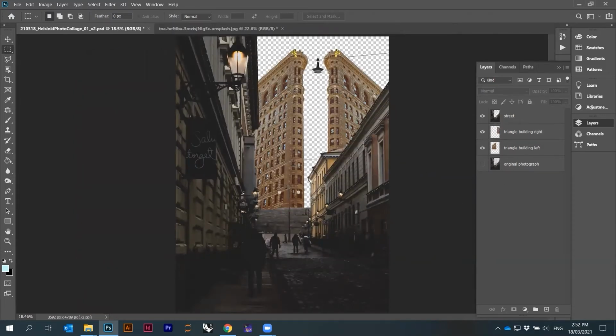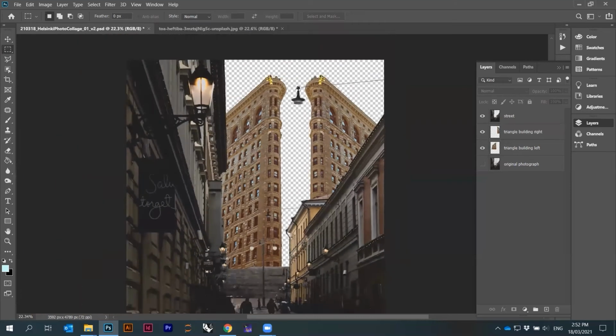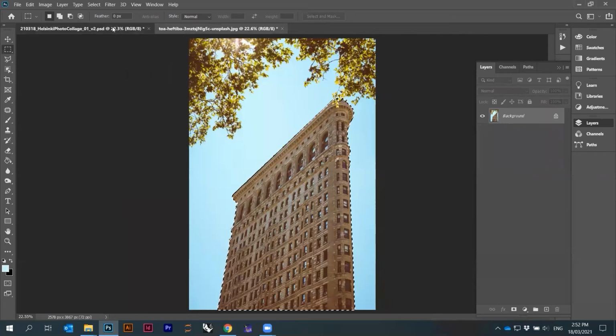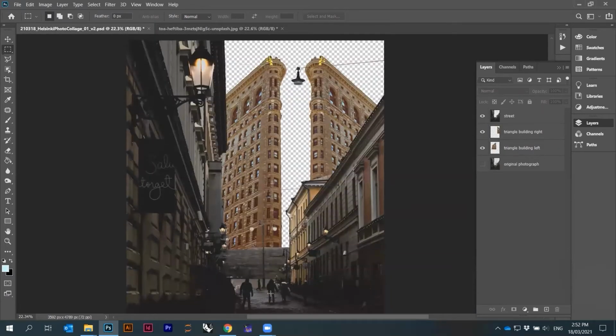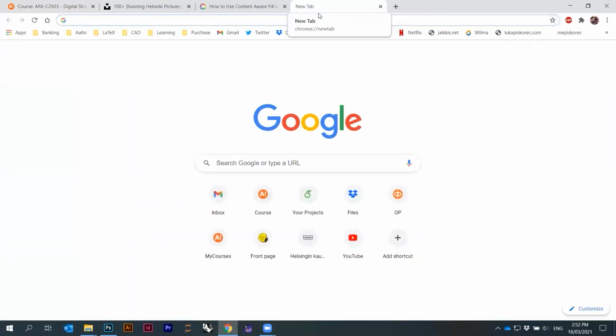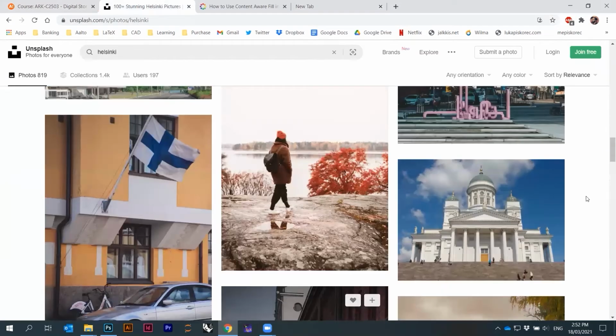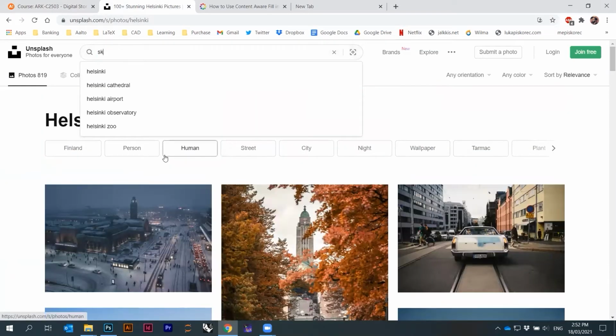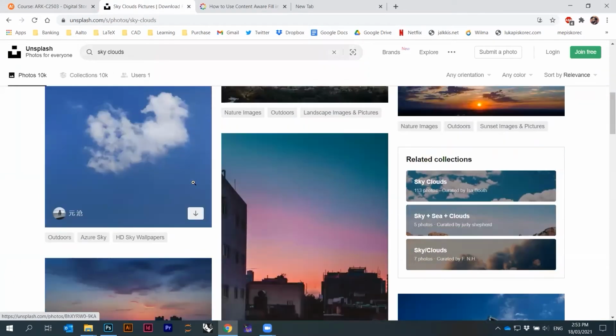I'm thinking how to add, let's just see how it looks. Yeah, we can now add the sky. I actually forgot about the sky, but let's try to add something. So I can go here under Google. Actually, no, let's go here, just in Unsplash, and let's just say sky clouds. Okay, perfect.